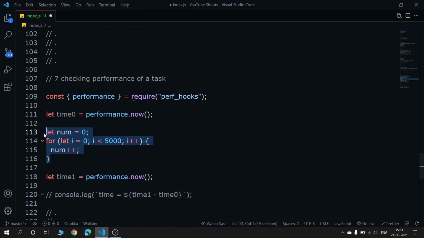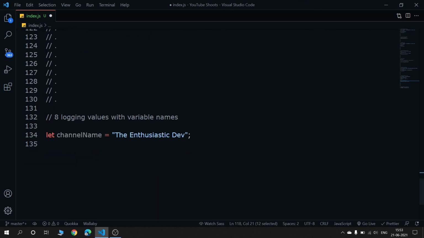You can find the time taken for any function. Just put your function in here and you will get the time it took for the respective function. And after this I am going with the last one, which is nothing but logging values with variable names. So right now I am going to print values with its variable name. What we are going to do is print this enthusiastic dev along with this channel name.